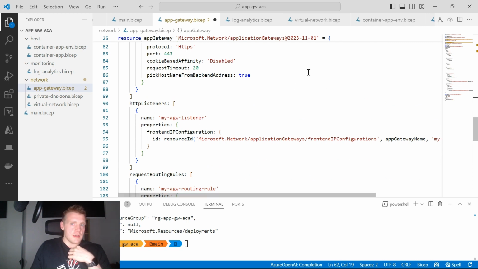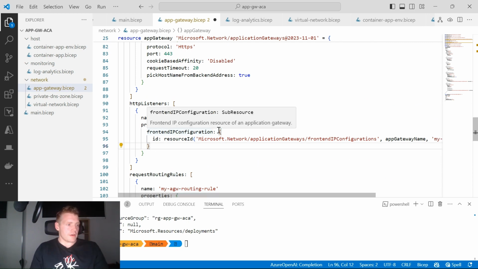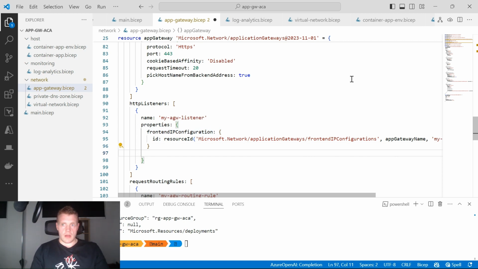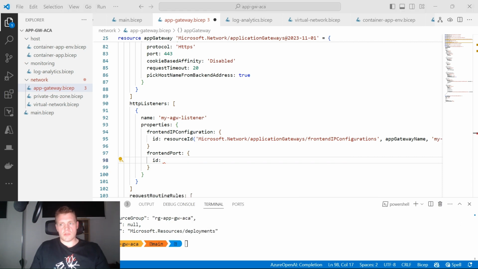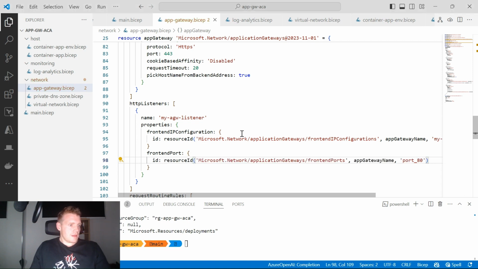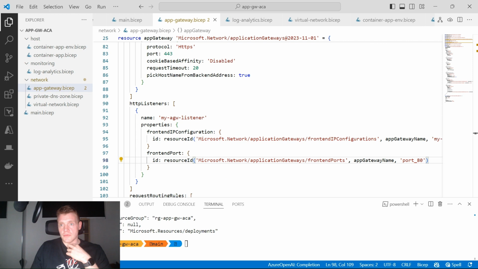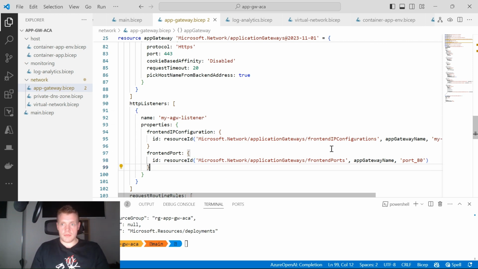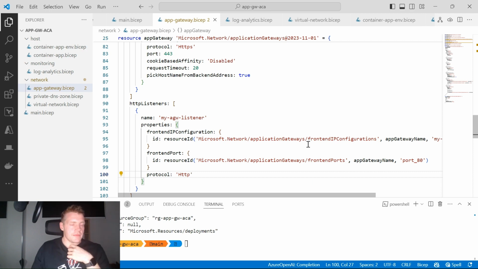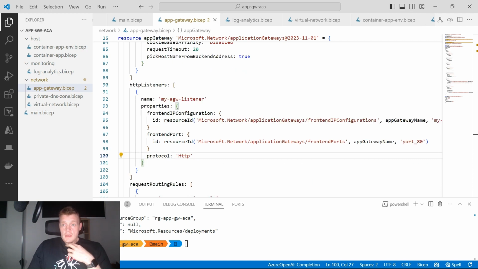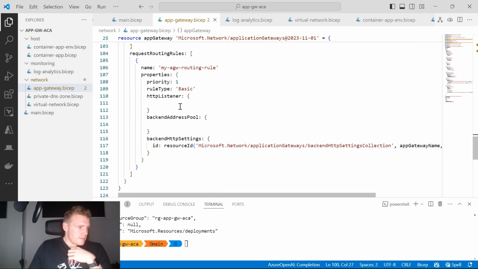So if I go back down into my HTTP listener, I've got my front-end IP configuration set. So now I can set my front-end port and the ID of that. Again, I'm going to copy and paste it because the resource ID is a bit of a gnarly thing to type out. But there you go. So there's my front-end port that I've configured through there. And for my protocol, I'm just going to use HTTP for that. Fantastic. Cool. So I've got my HTTP listener.